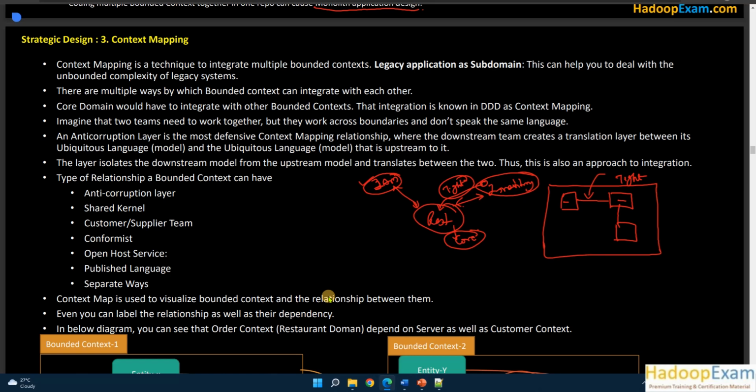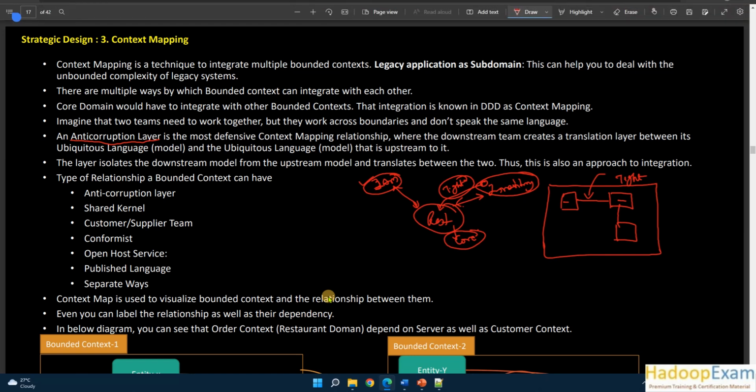There are multiple ways to do this, and one of the popular ways is the anti-corruption layer. In the next session we'll discuss the anti-corruption layer in detail, but this is one of the well-known ways to handle the integration between various contexts. I'll discuss it later. The layer isolates the downstream model from the upstream. What is downstream and what is upstream, we'll discuss.